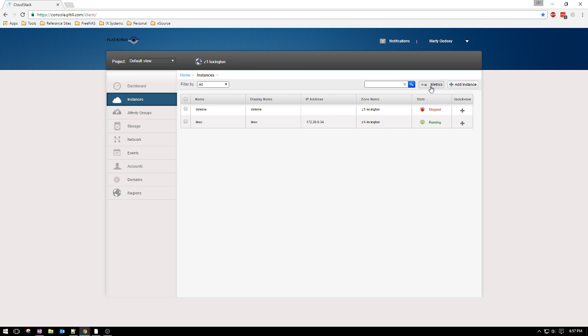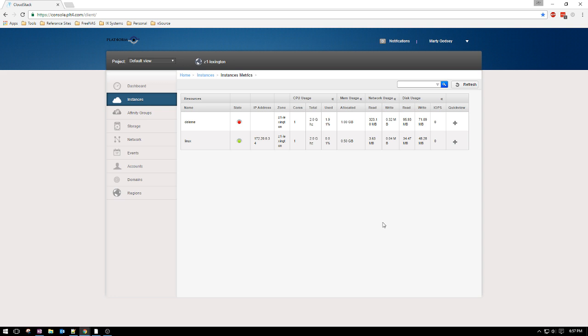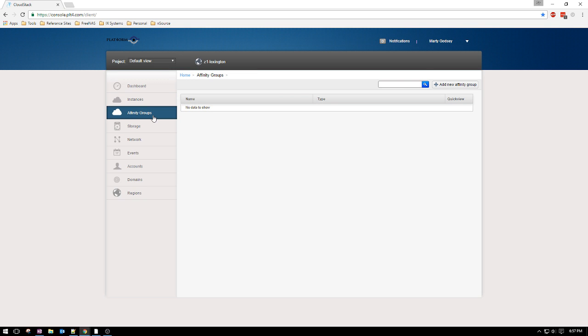On this screen, you can also click on metrics and get a 5-minute overview of the resources that that particular VM is using on the hypervisor: how much is assigned, how much of its assigned CPU it's using, and so forth with the RAM and CPU. If you have an affinity group assigned to you, this is where you would see it. An affinity group is a specific hypervisor that is assigned to your use and your use only.